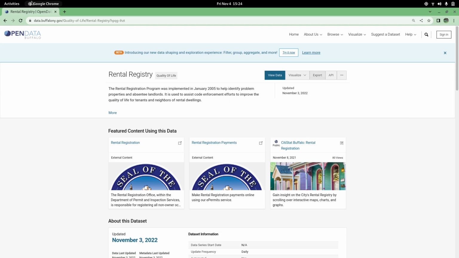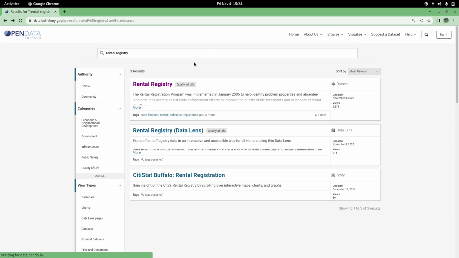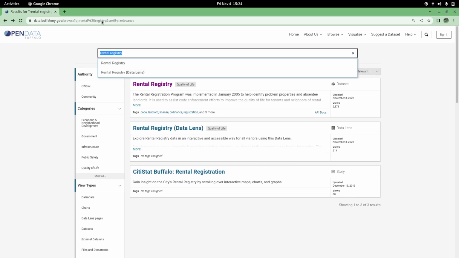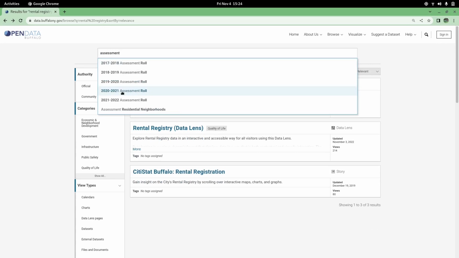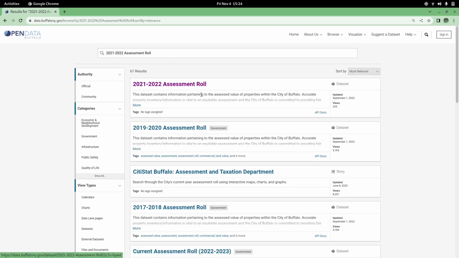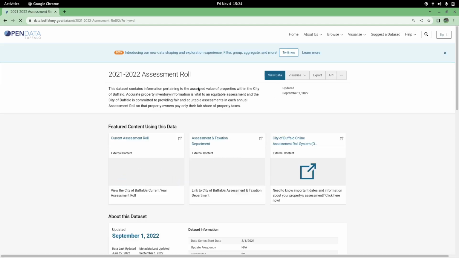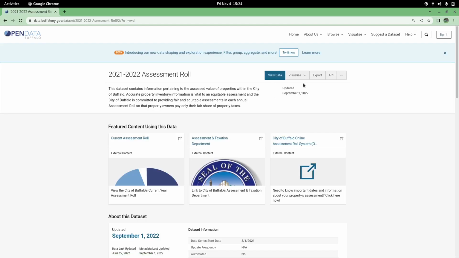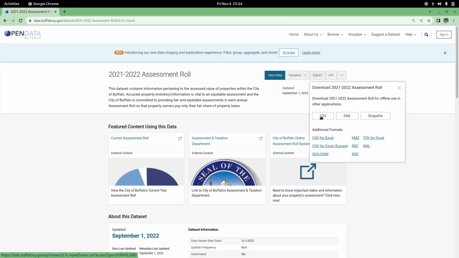After you've got your rental registry, we're going to get a second data set that we're going to use, which is the tax assessment roll. And just like before, we're going to export a CSV. So click that and it'll download.